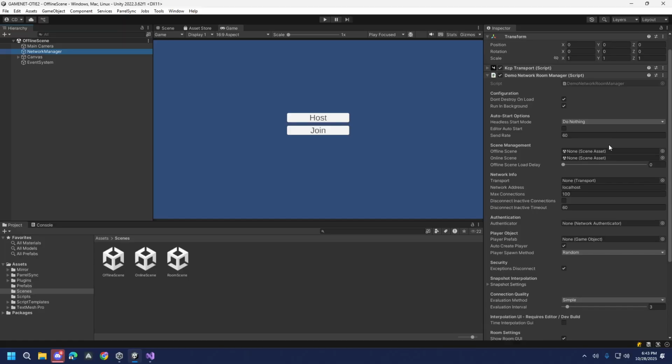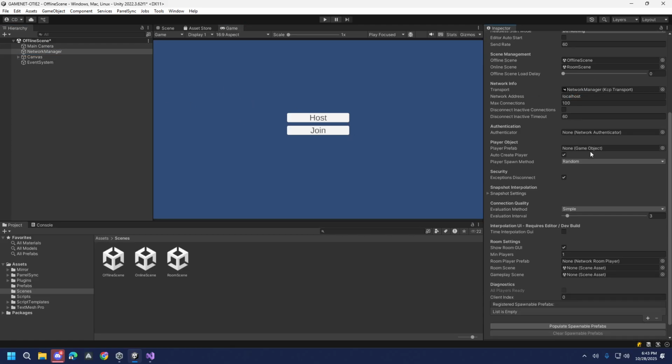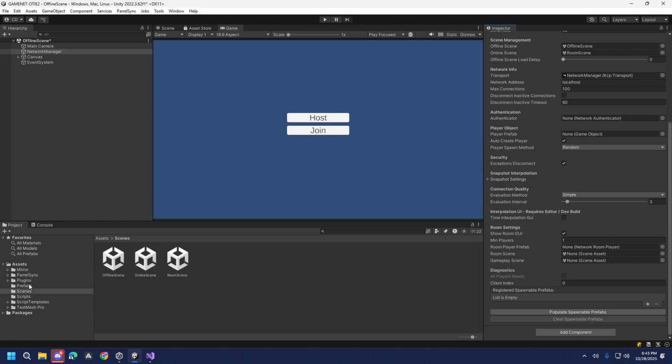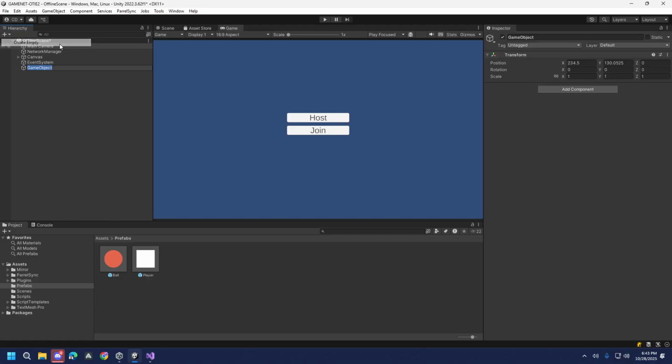So let's put this here. Offline scene here. Online scene is the room scene. Transport is the KCP. Player prefab is the room player prefab. So we have to create our own room player prefab. So let's go create that. We have our room player.